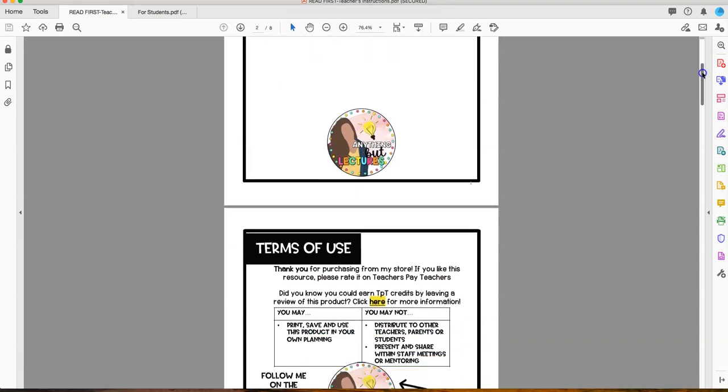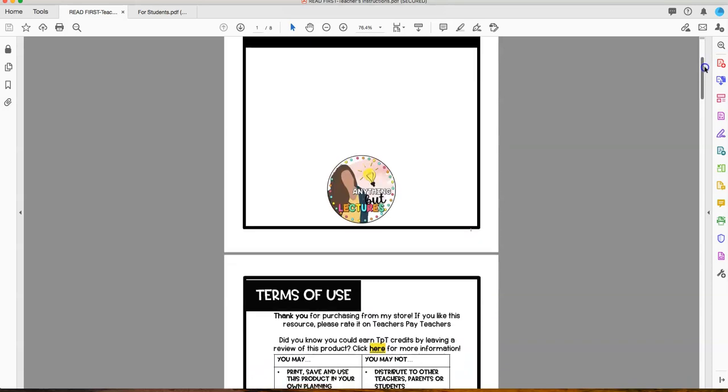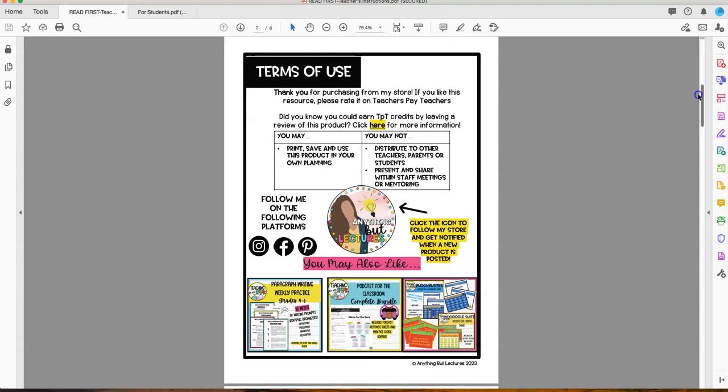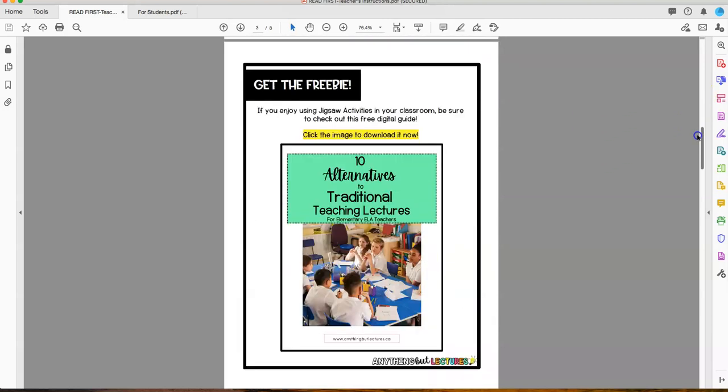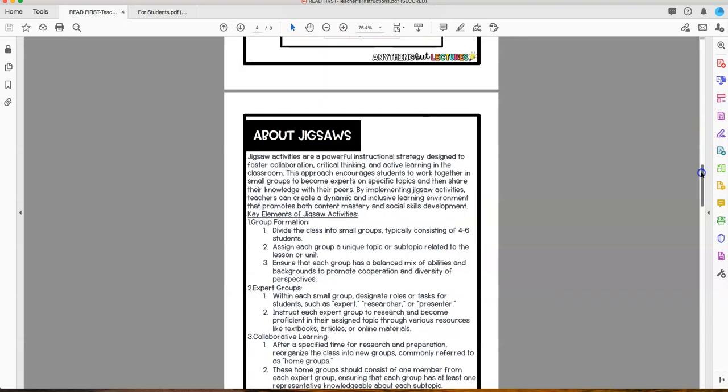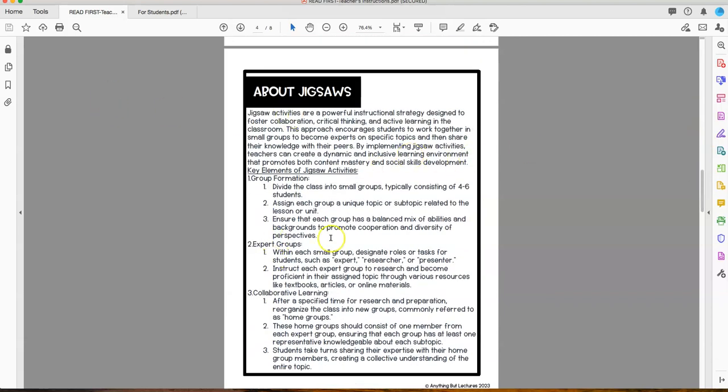And this is the instructions for the product. So there is a title page, the terms of use, what you can and cannot do with this product. I give you a link to a freebie, which is 10 alternatives to traditional lectures. I then go through some information.